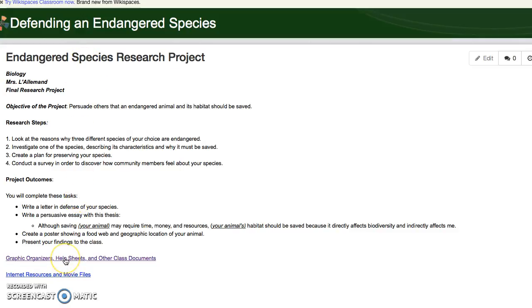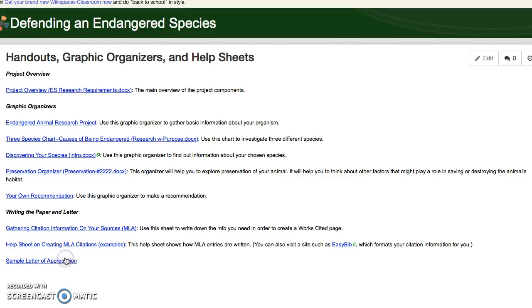If you click on graphic organizers, help sheets, and other class documents, you can get to a page that has some of the documents that you'll be using for the class. Some of these documents probably will be updated within the next few days, so right now they might look different from the ones that Ms. Lalaman has handed out to you in class, but they're basically the same. So if you ever lose a document, you can come here and look at it again.